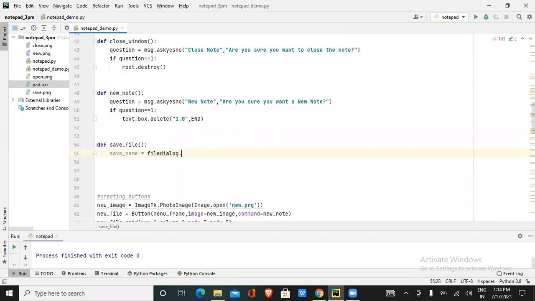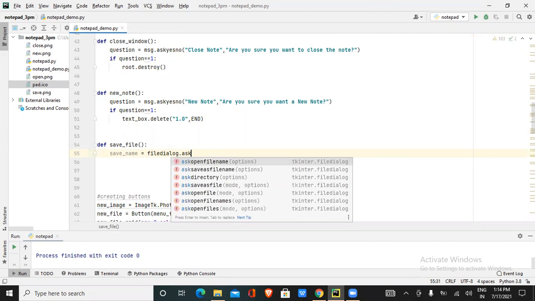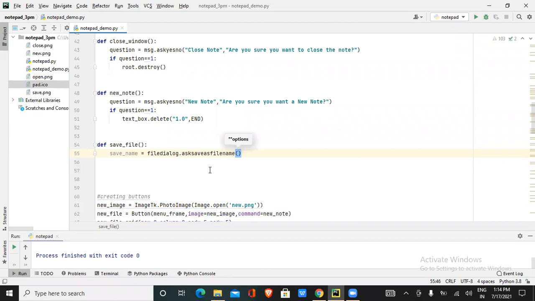So filedialog dot. You have many things here. If you type ask, again many things are coming. Now what is the requirement? Open file name, no, I don't want open file name. Save as file name, yes, because I need to save the file with some name there. So I'll be selecting this option, filedialog dot asksaveasfilename. Ask save as file name means the user will be able to give the file name. You can give any name to the file.